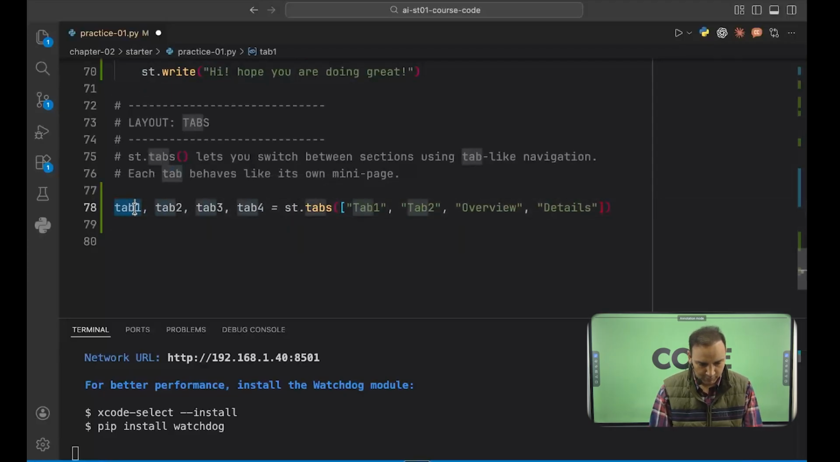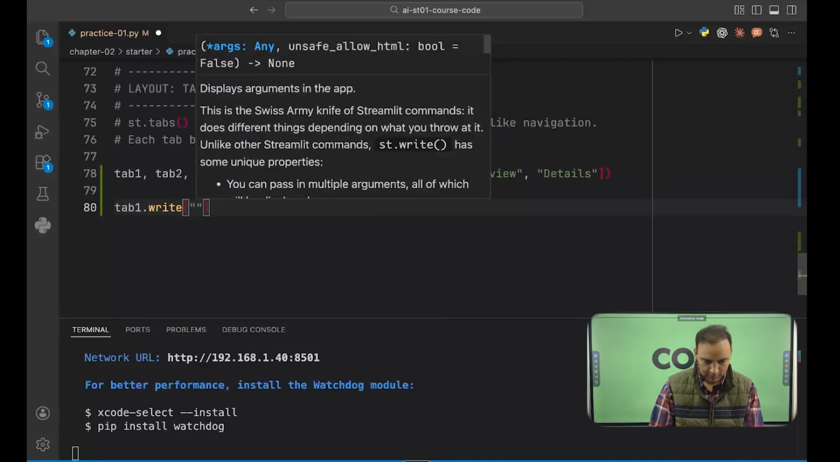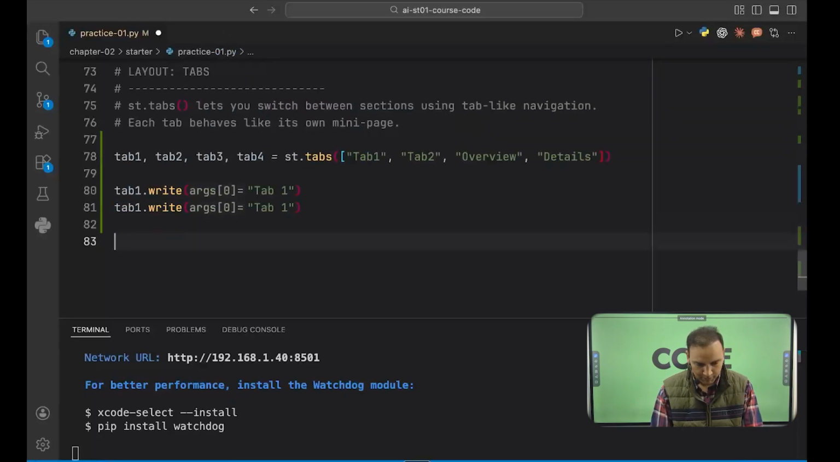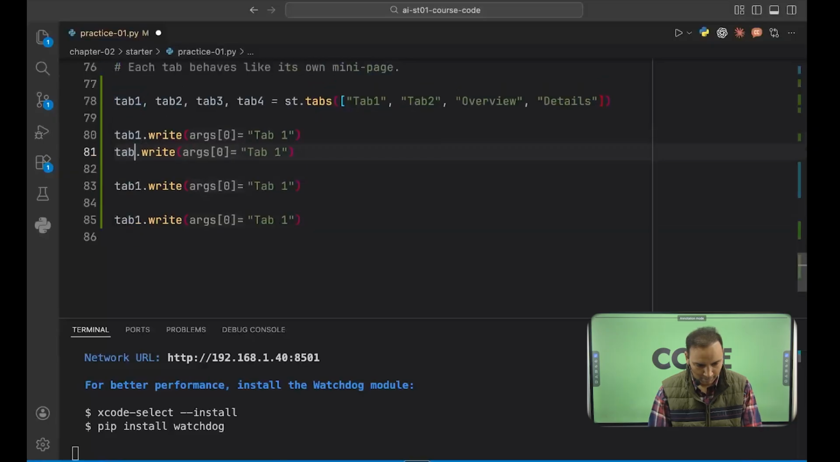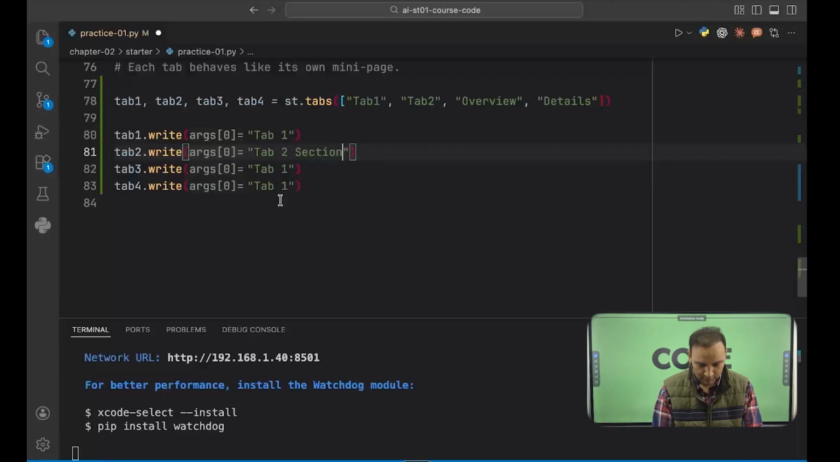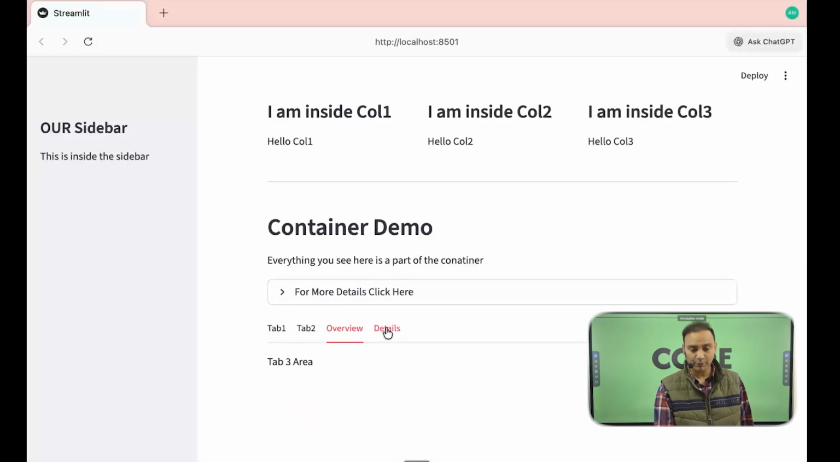And again, you can do tab 1 dot write, tab 1. I'm just copy pasting this. Tab 2 section, tab 3 area, tab 4 details. Let's see how it works. Can you see tab 1, tab 2, overview, details?